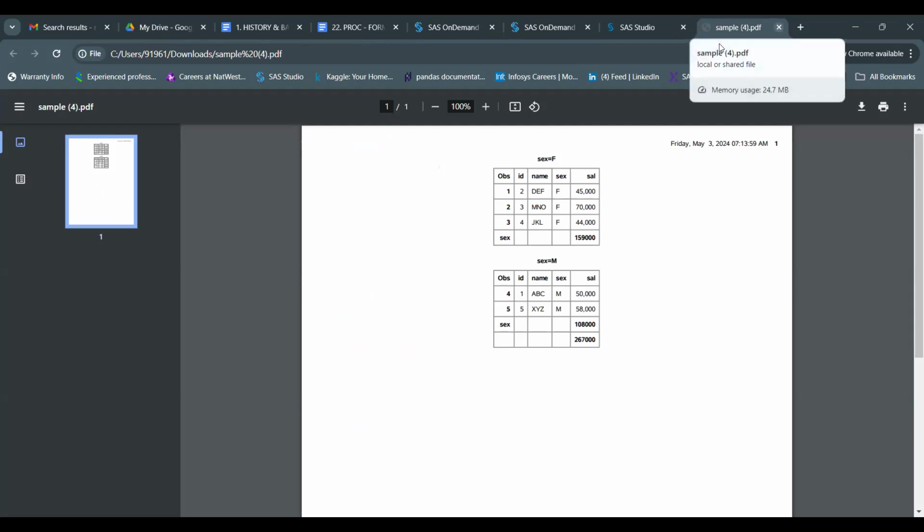Would you be explaining the code as well? Yeah, I'll do it at a later stage.